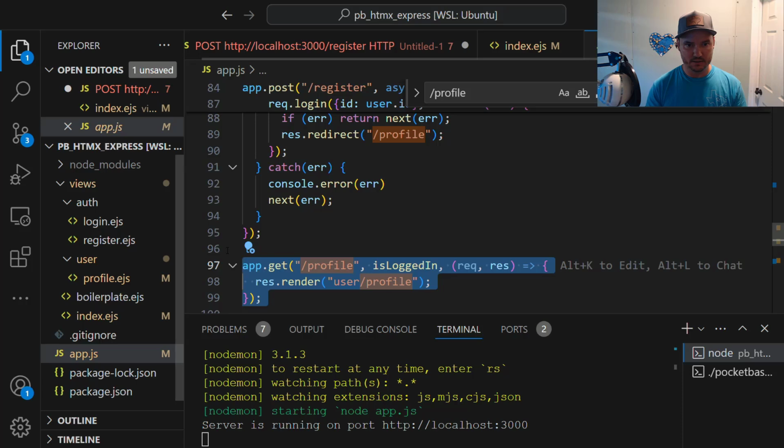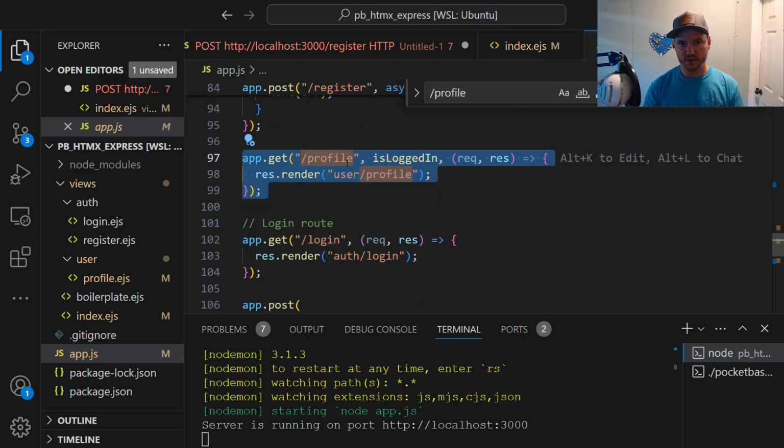it's accessing this route right here, /profile, checks to see if the user's logged in. If they're not, it's going to take them back to the home page. But let's assume they are logged in.